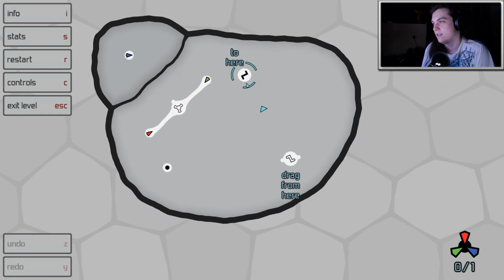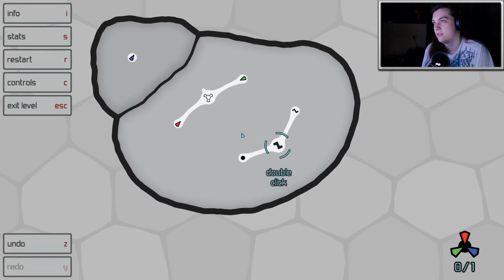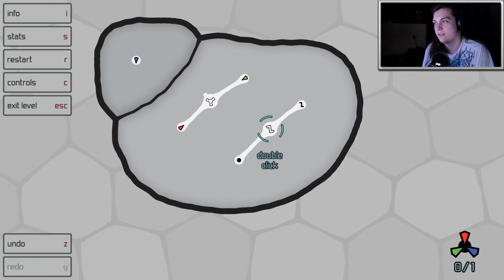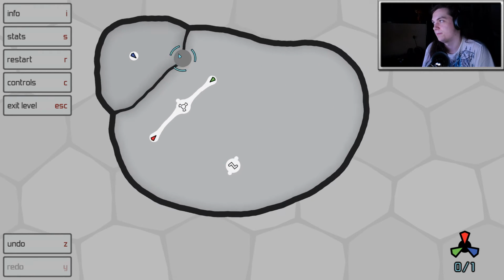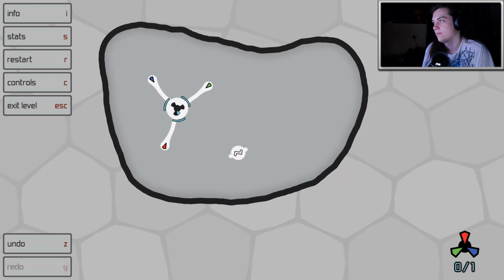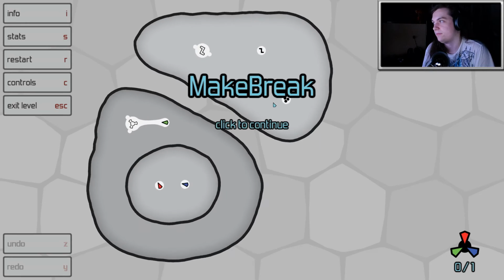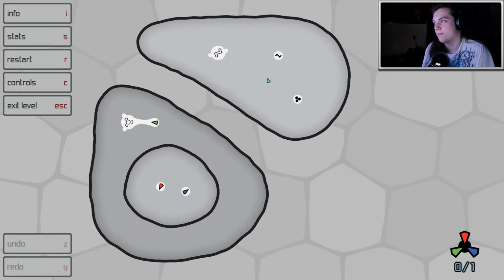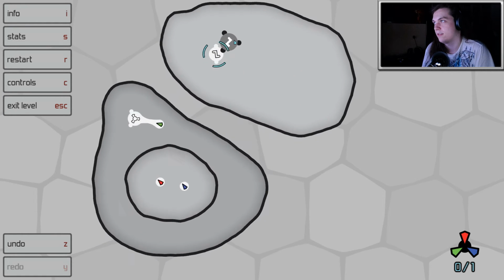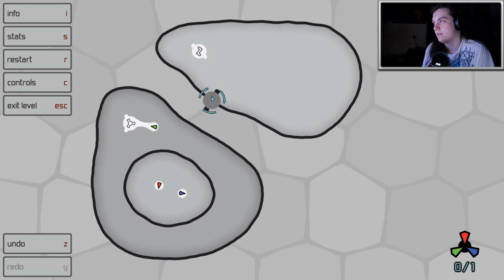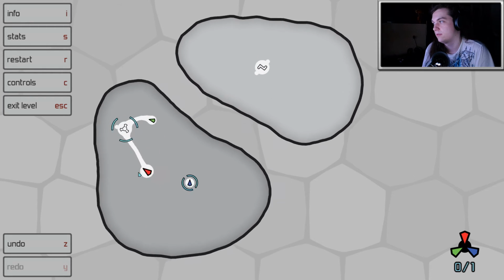Let's see. Drag. What is this? Synthesize? Oh, we just made a bomb. So it's adding new mechanics. You can make bombs by dragging these over. Ah, sweet. Pretty cool.